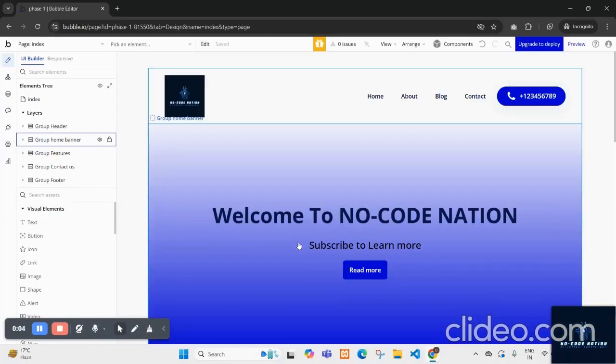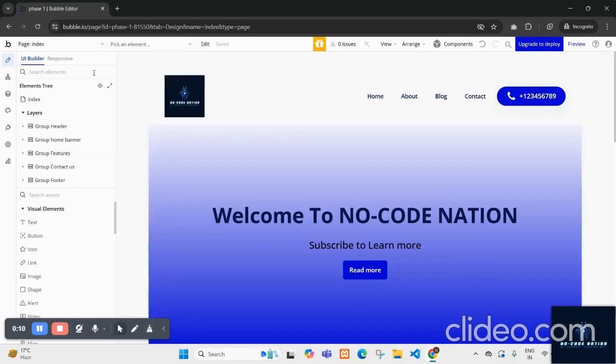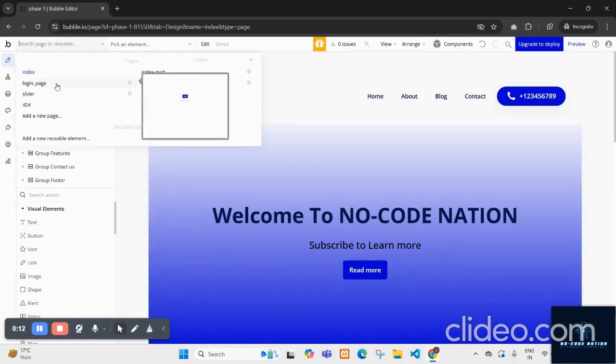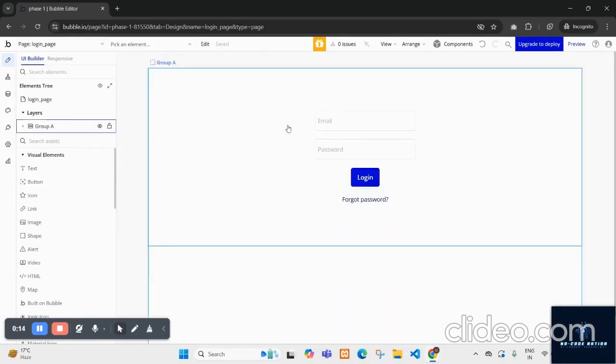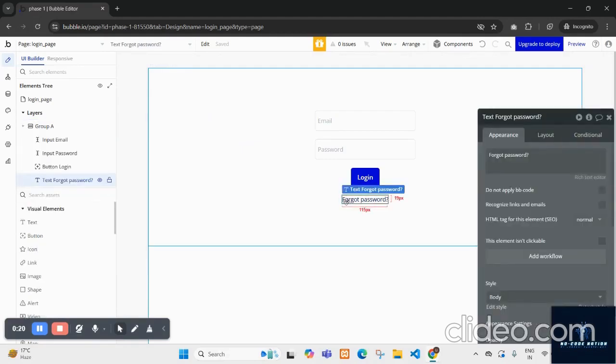So today we are going to learn about forgot password, how to make it work. So let's start. So let us go to the login page which we already have created. For any other tutorials, you can just check out my other videos. So here we have this forgot password text. Now what actually is happening in the front end, let's preview it.